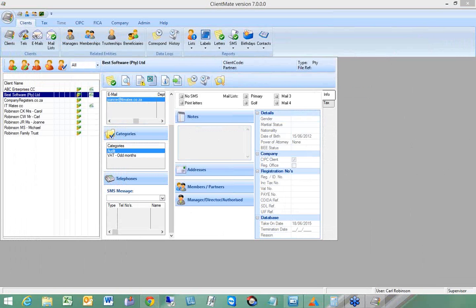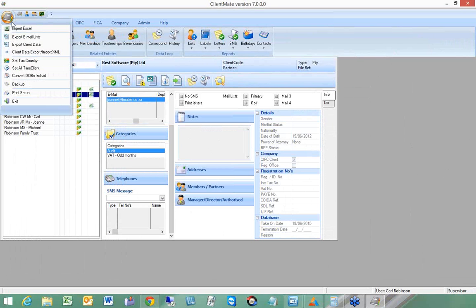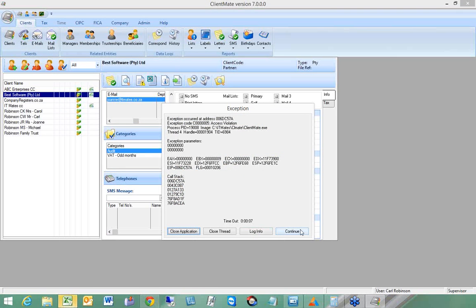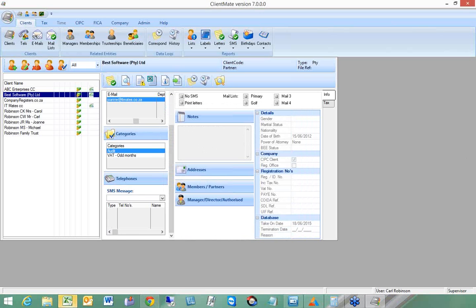Can you import contacts into Outlook from ClientMate? You can in a roundabout way, because you can export from ClientMate by using these options. We've got two options: export to email list. Okay, so that's just going to produce... No, that bombed out. Although the email list did actually appear in Excel over here. I just can't get Excel across to the side.